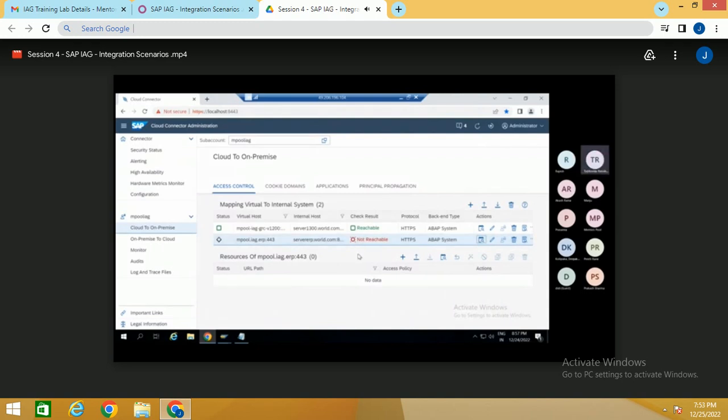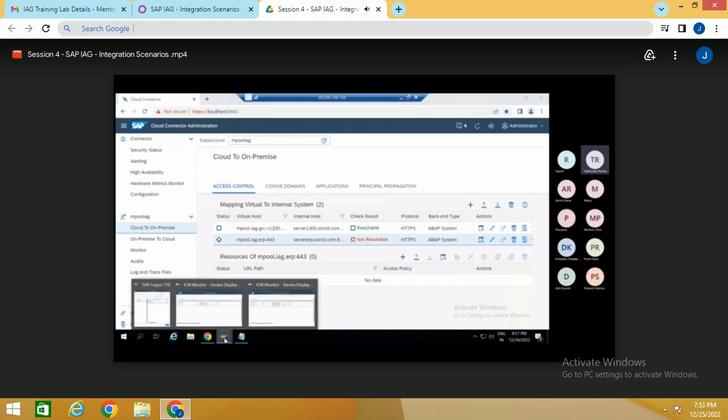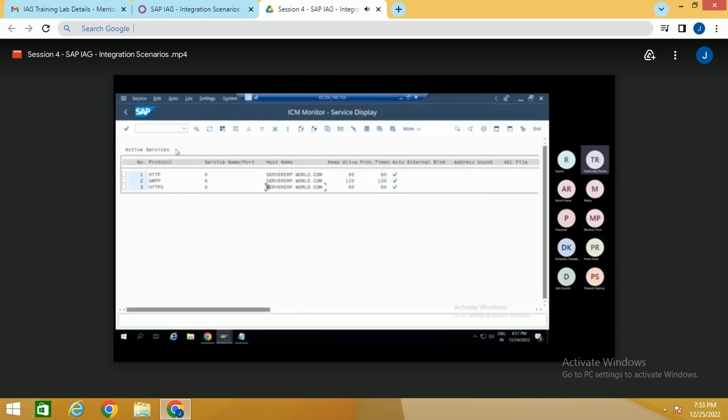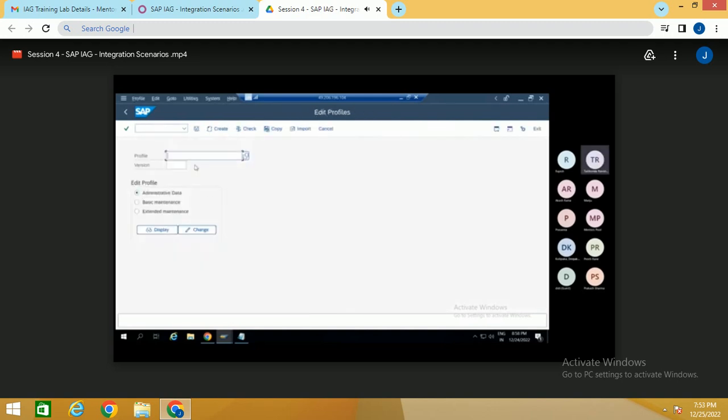Prakash, you can check it in the EC system. Go to RZ10. Check whether the HTTPS parameter has been maintained or not. If the parameter is not maintained, then we won't get it.